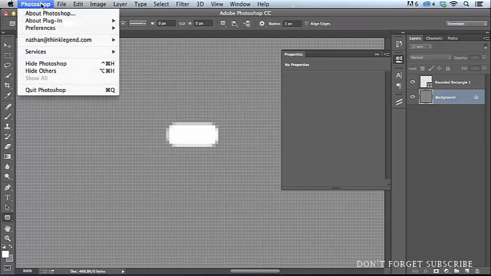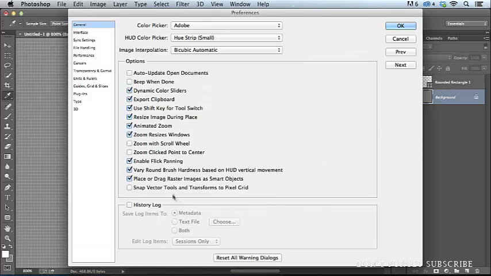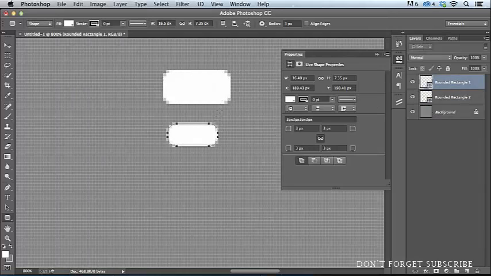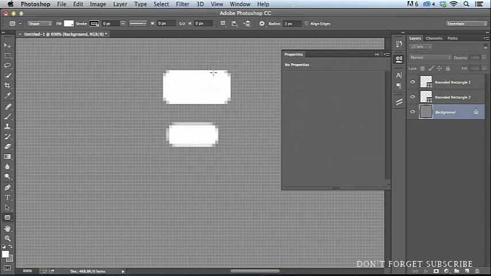Whereas if I were to turn that setting back on and draw again, it's going to snap to the pixel grid, and note how the lines are perfectly crisp.